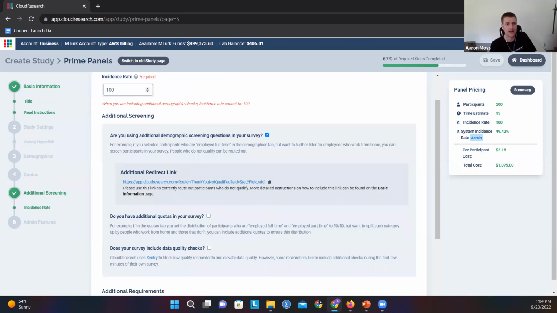If you're unsure about how to estimate incidence rates, there are a couple of things you can do. You can consult base rate statistics within the general population. You can conduct a small pilot study in order to examine how many people meet that criteria, or you can always speak with the panel company that is providing your participants.